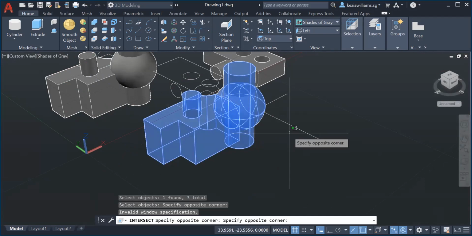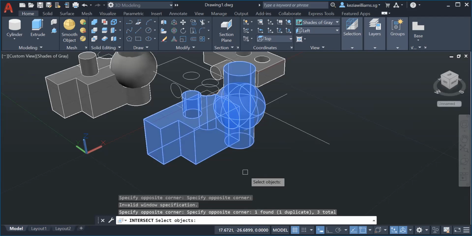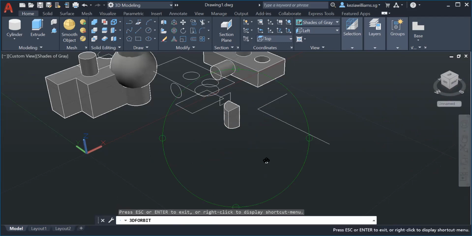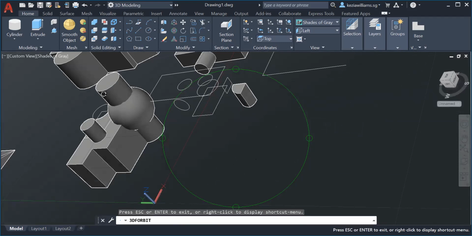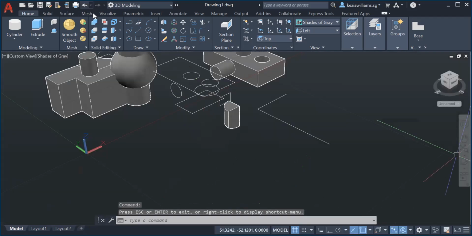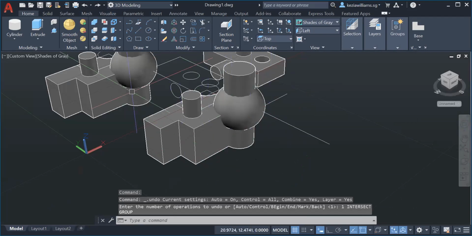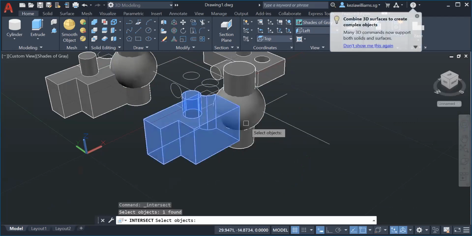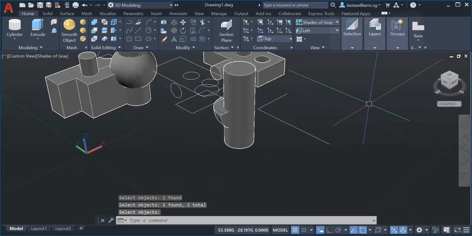Okay. See, now only the place where all three are joined together is retained. Can you see? I can also select one, okay? Or I can select two. For example, I only select these two. For example, this one plus this one. See, now the retained portion is only this one.